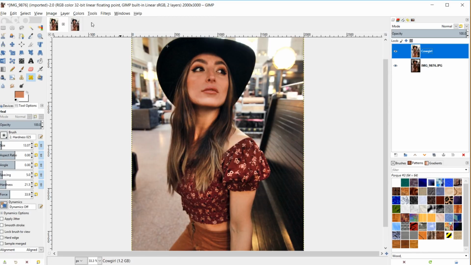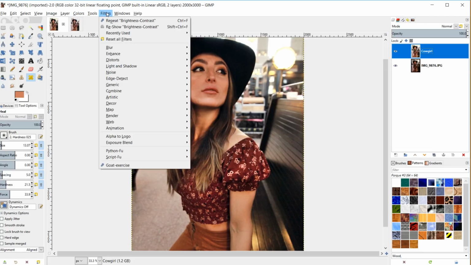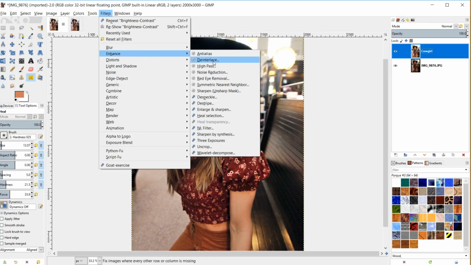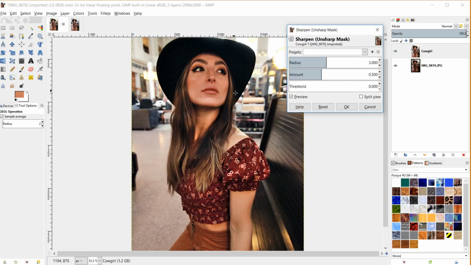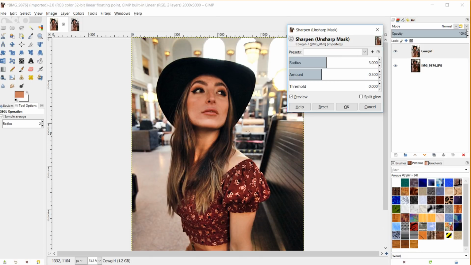So I'll click on the Cowgirl layer, and I'm going to go to Filters, Enhance, Sharpen, and this is going to sharpen our overall image. As I mentioned in my other tutorial, you don't typically want to turn the sharpen up too much. Usually the default that it comes with works fine, unless you have a pretty blurry image, then you might need to turn the radius and amount up.